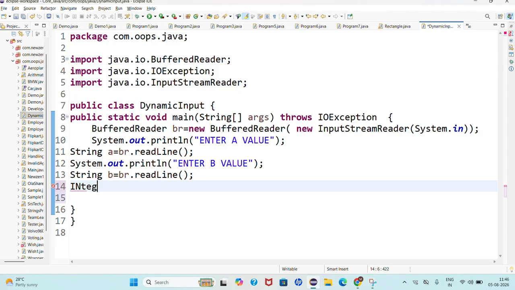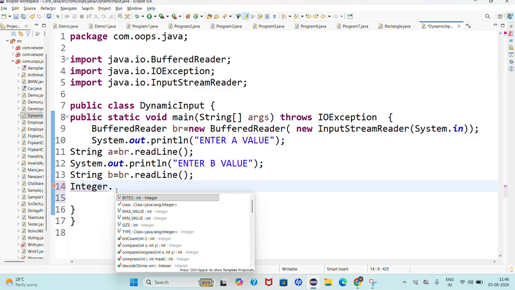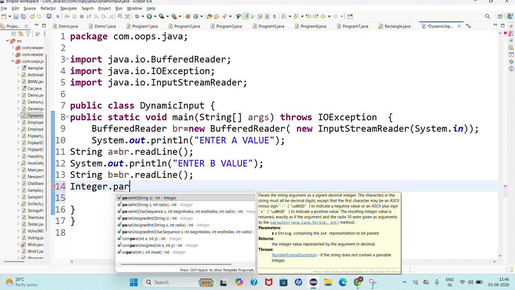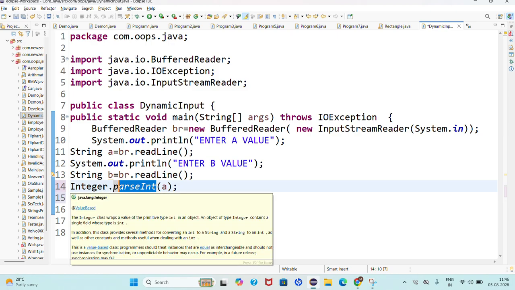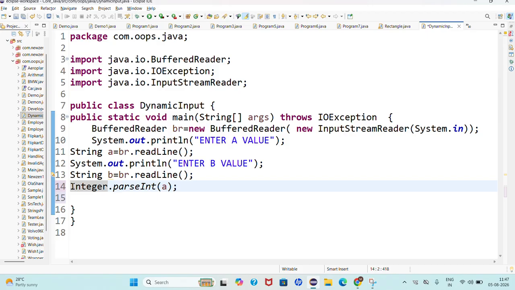So for that, Integer dot, which method do I want to use now? What is the method to convert string to integer? The parseInt method. Okay, now the parseInt method. Here we have to provide the string. What is the variable name? A. Okay, so here A is a string. That string I am converting to integer type of data. Integer is a class. Say yes or no. Now I want to store it in a primitive data type. What is the primitive data type of integer? int.